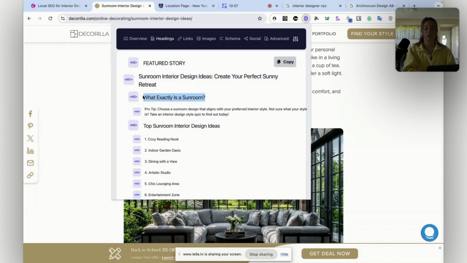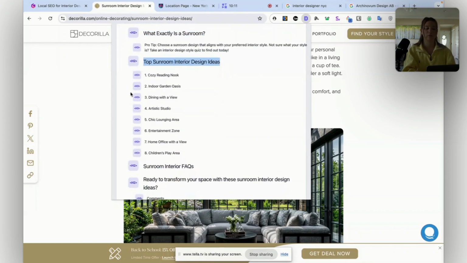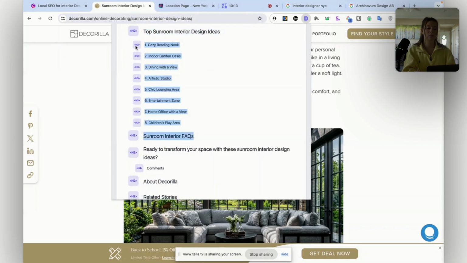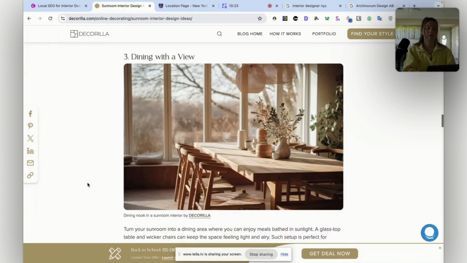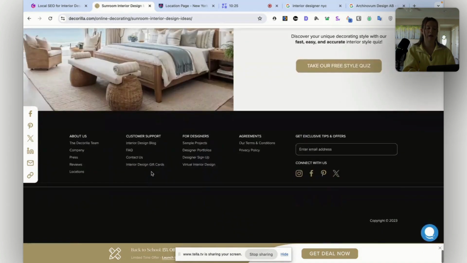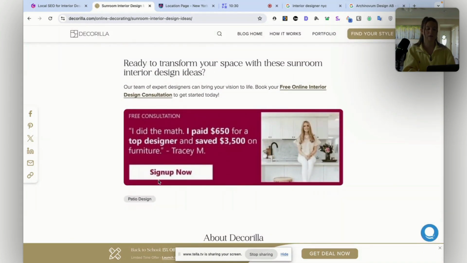And then H2 is what exactly is a sunroom. H2, top sunroom interior design ideas, and they list 1, 2, 3 with H3s, and then H2 is an FAQ section, so you always want an FAQ section in there, and they have their call to action, right? So you want to make sure that you're implementing a type of heading structure like this, and you can see their call to action is a free consultation.